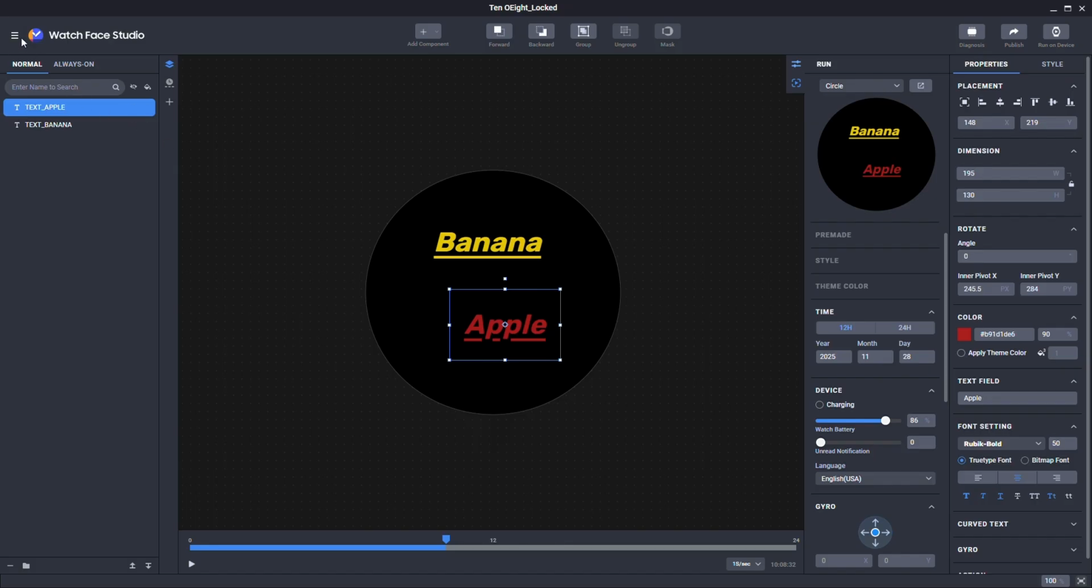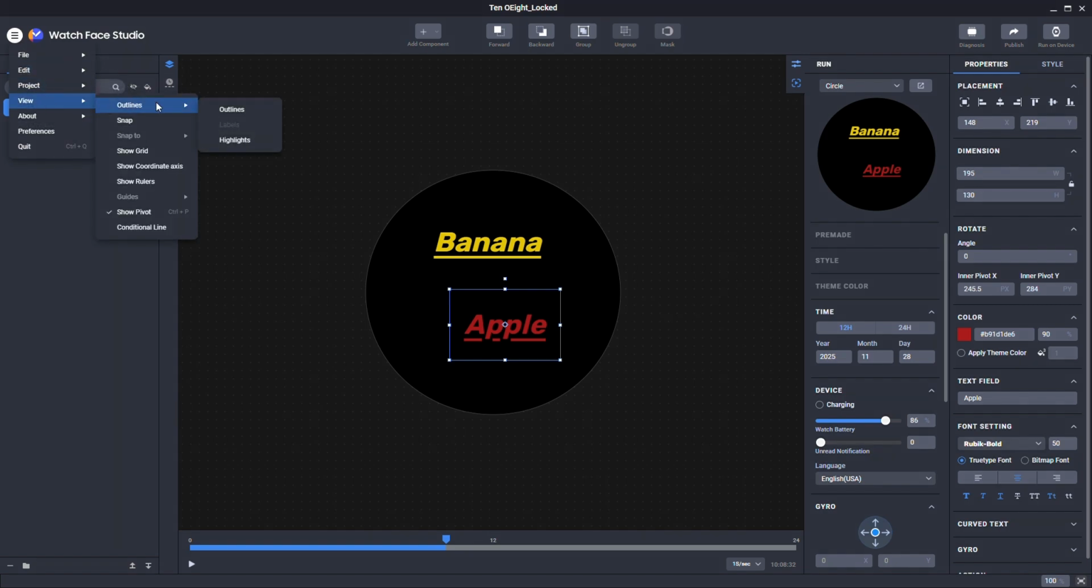The next menu group is the View. In the group outlines you have three options. The option outlines will force all components to display their boundaries all the time. The option labels will force the name you set for each component in the left sidebar to be displayed in the right top corner of the component's boundary.